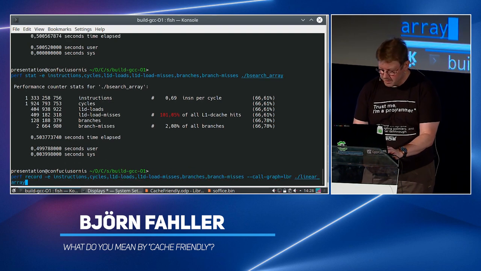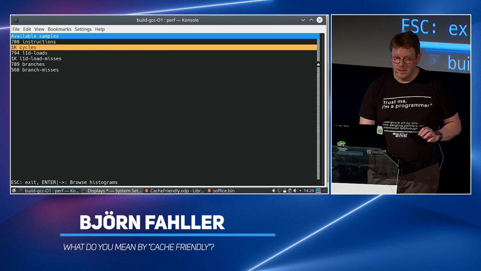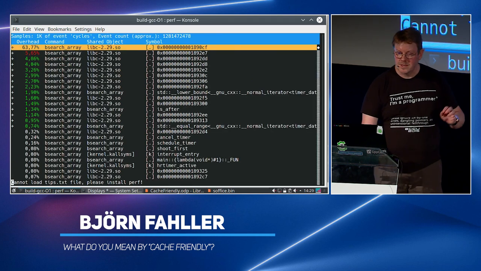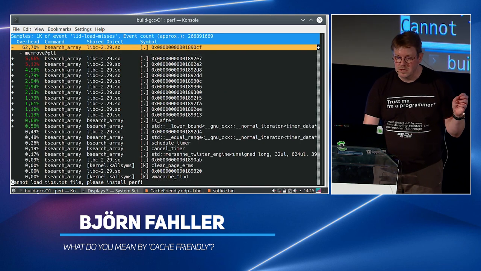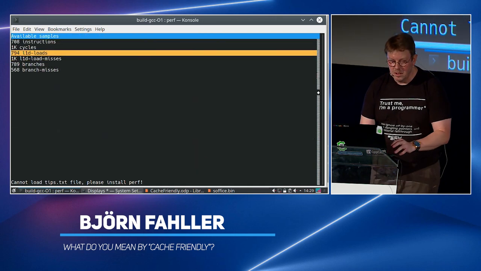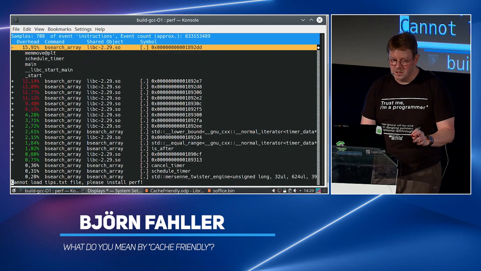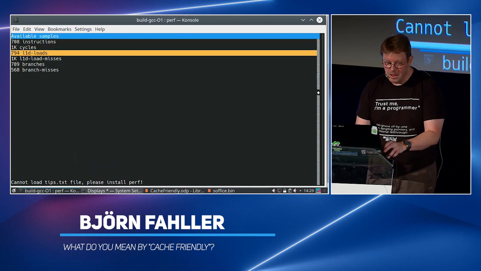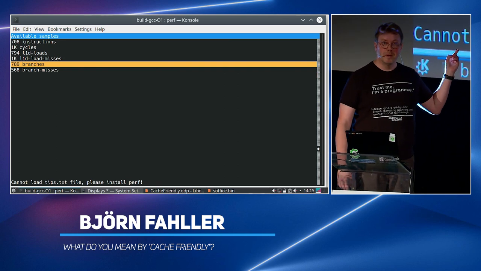So we can do a perf record on this one just to see what happens. So now we know where the cycles are spent. Okay, memmove. Load misses, memmove. Instructions, memmove. Okay, so the conclusion must be that to go faster, we need to write a faster memmove, right?